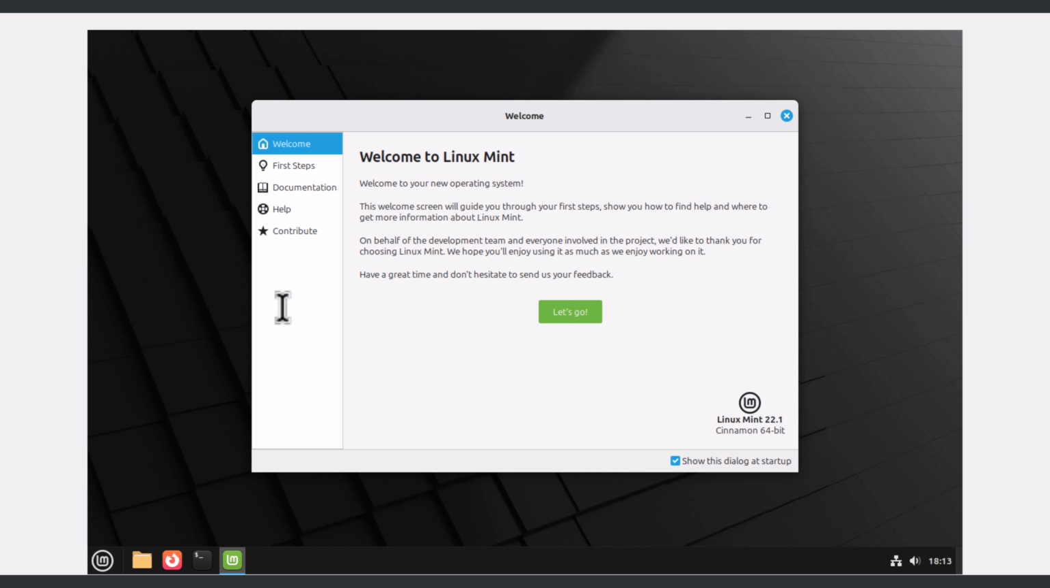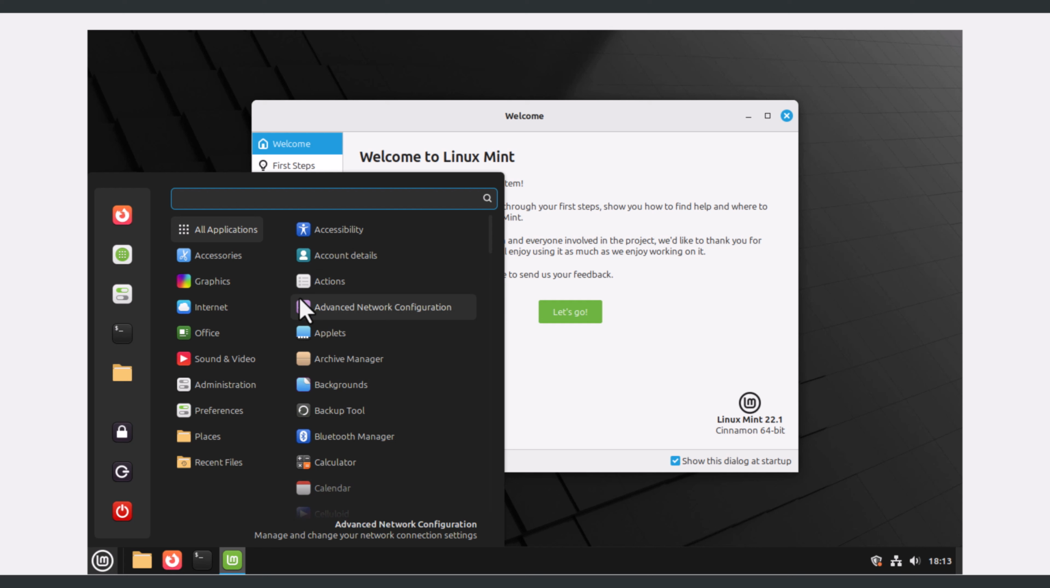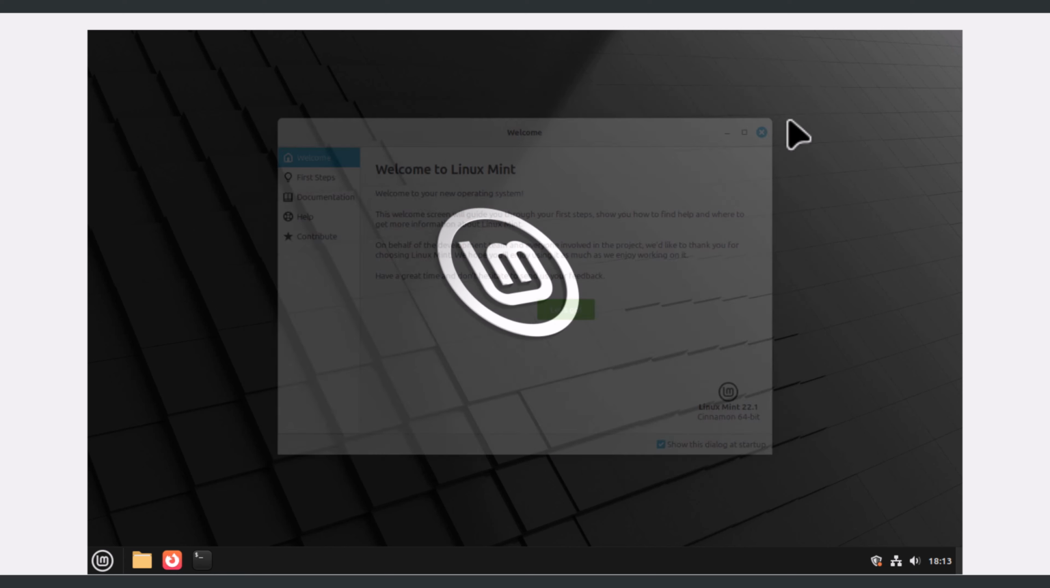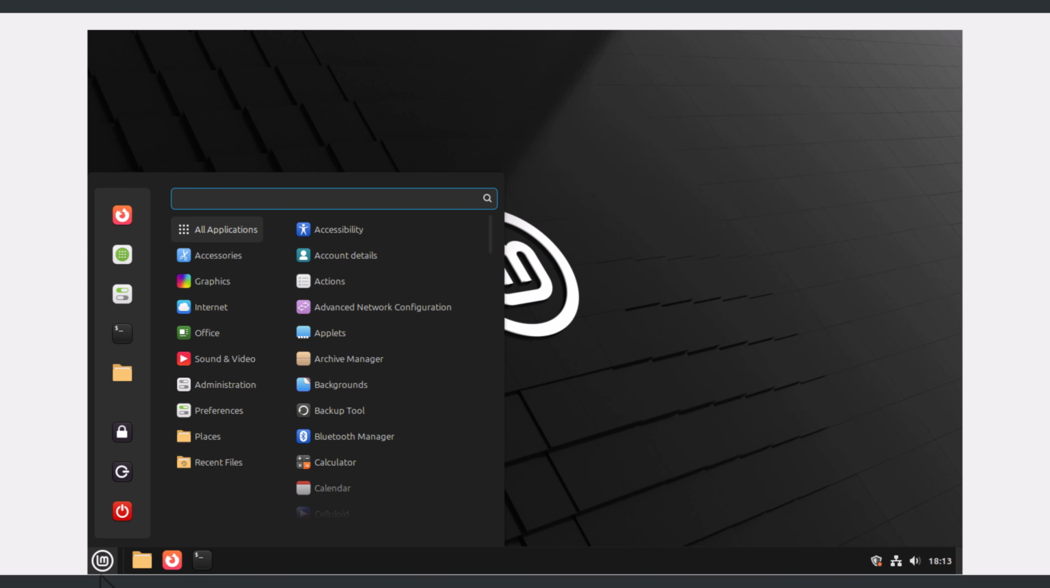Here is what you will notice: a clean and modern interface. The menu at the bottom left for accessing the applications and system settings, pre-installed software like Firefox, LibreOffice and Thunderbird Mail, and the update manager for keeping your system up to date. Let me close this. You are now ready to explore and customize Linux Mint as per your requirement.